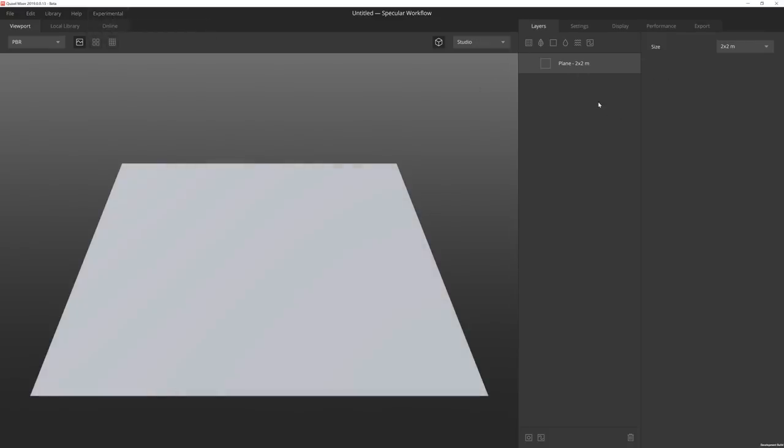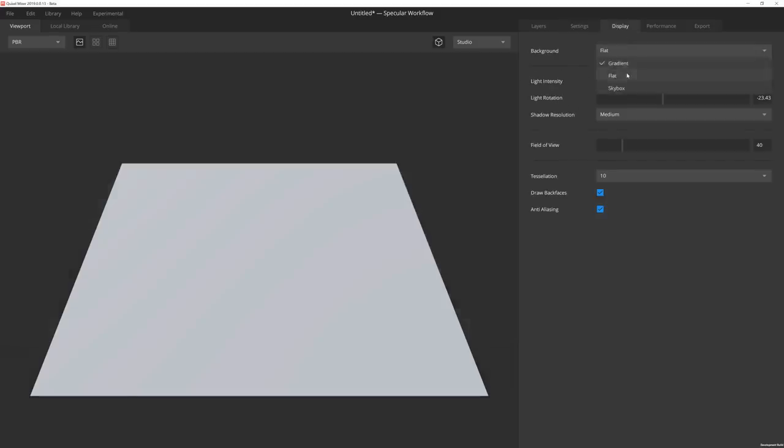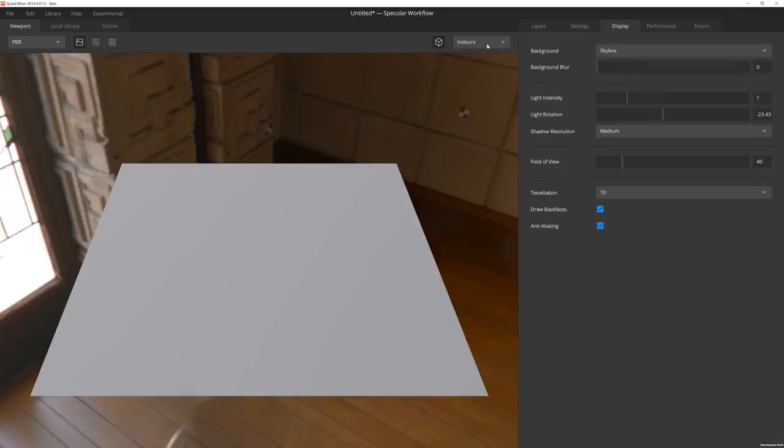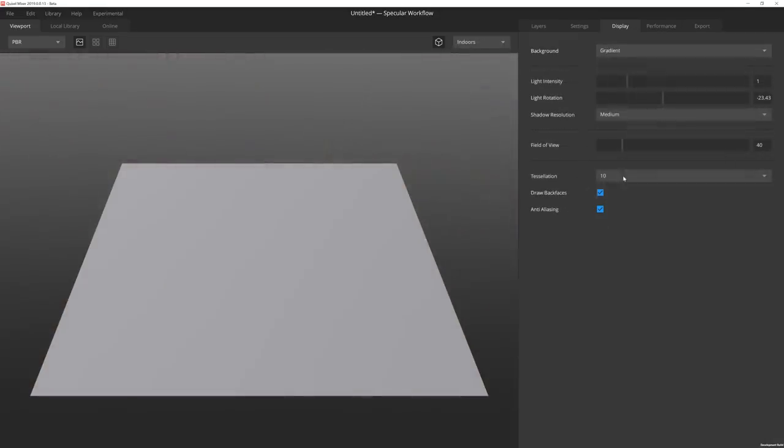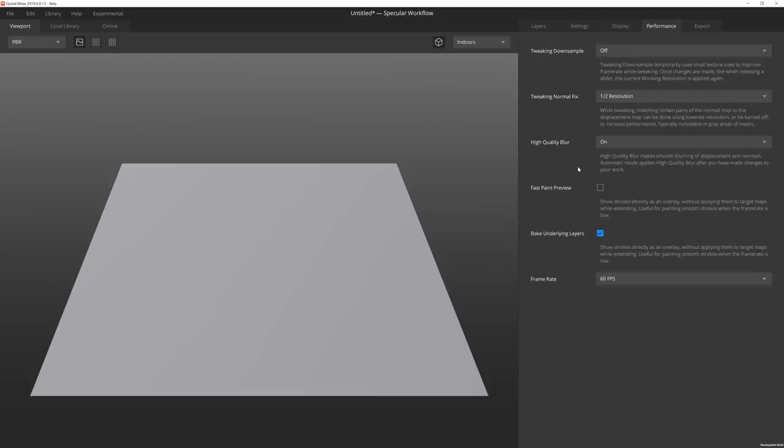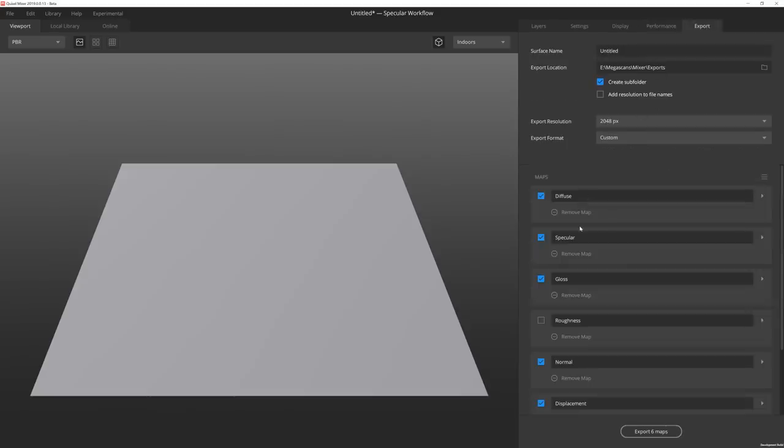This is your layer stack, which you'll use to author your materials. The Settings tab lets you adjust the working resolution and PBR workflow. In Display, you can select Gradient, Flat, or Skybox Viewport Background, among a few other settings, such as the level of tessellation. The Performance tab will allow you to tweak some settings so that if you're on a lower-end PC, you can still have a smooth experience. And lastly, there's the Export tab for your texture outputs, which I'll get to a little bit later.